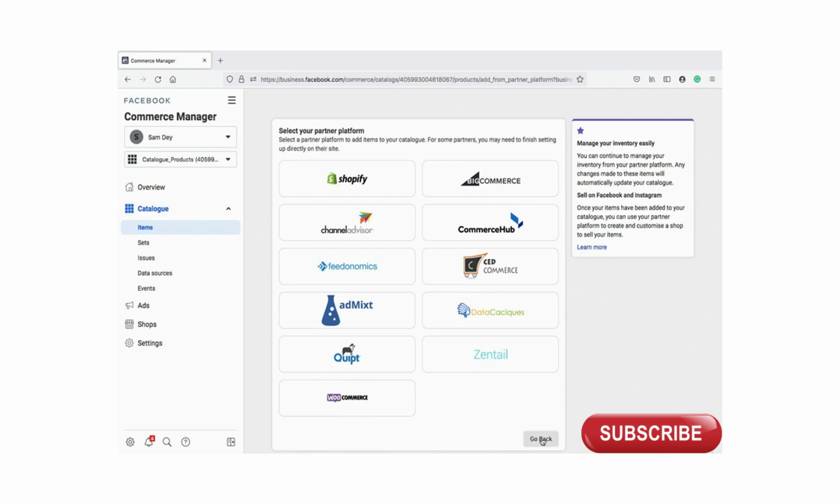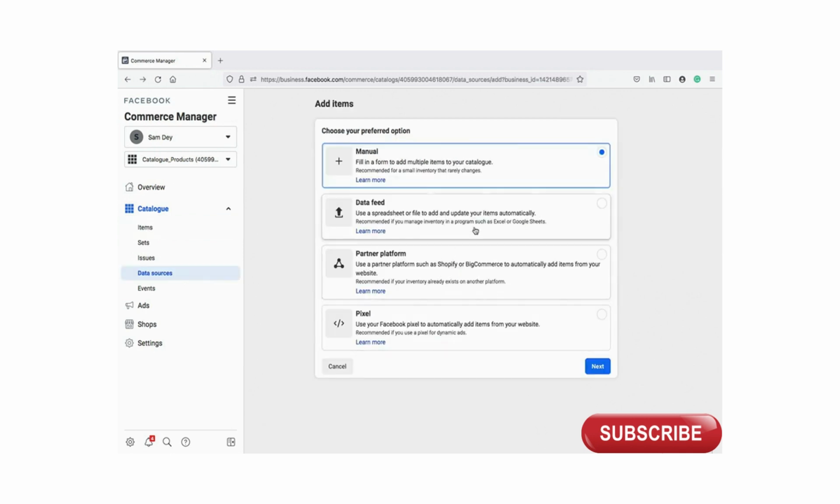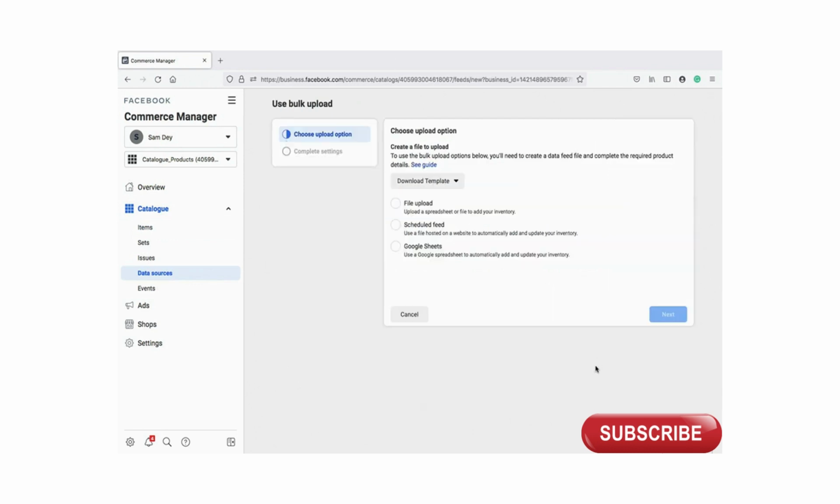But if your platform is not listed here, you can also choose the data feed option. So when you select that and you click next, this will give you the option to have a feed and submit that feed to Facebook based on your products. So you can select a scheduled feed. You can also download a feed as well, and it will give you the option to actually download an Excel file or a CSV file. But that will also mean you have to manually update that Excel sheet based on when you update your website. But you want it to be automatic.